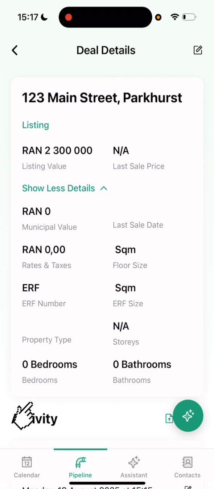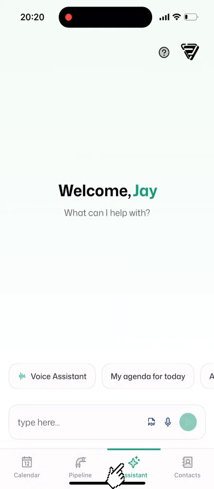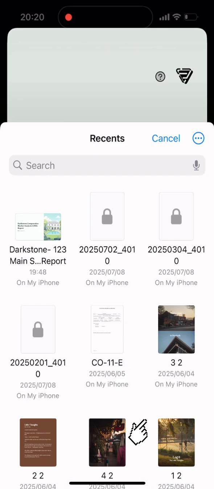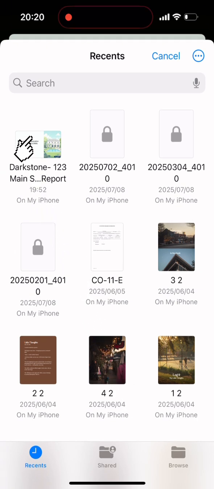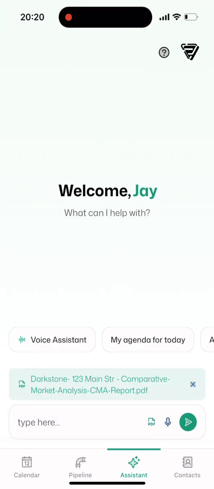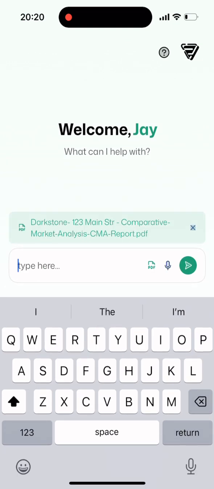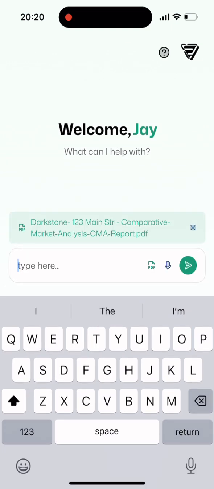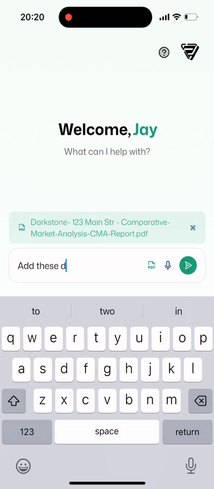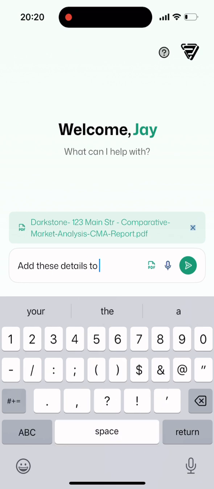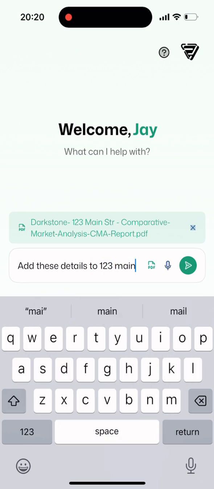To upload a PDF, you can go to the normal assistance page, click the PDF attachment, select a PDF, and say, add these details to 123 Main Street.